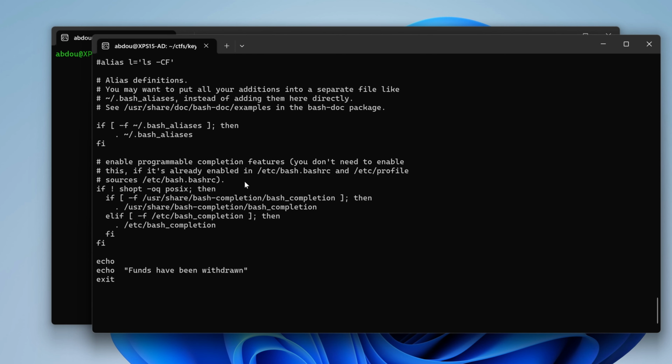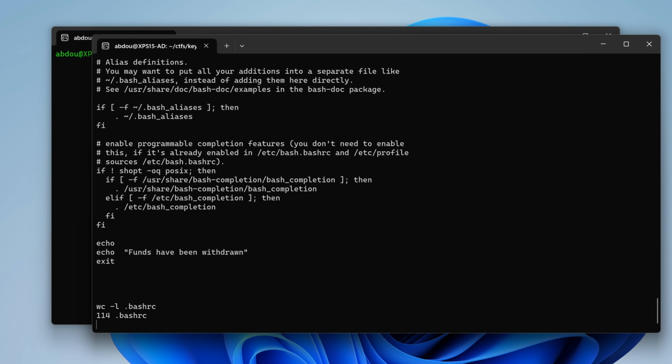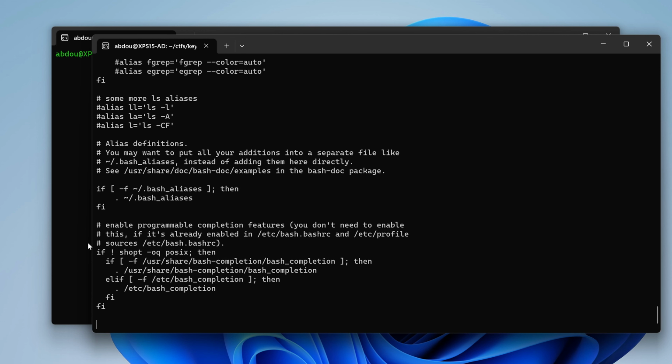So hear me out. If I count the number of lines of the bashrc file, you can see it's 114 lines. So if we get only 111, we can do that using the head command on bashrc. As you can see, we don't have the funds withdrawn message printed out. That's cool. Well, we can build upon that.